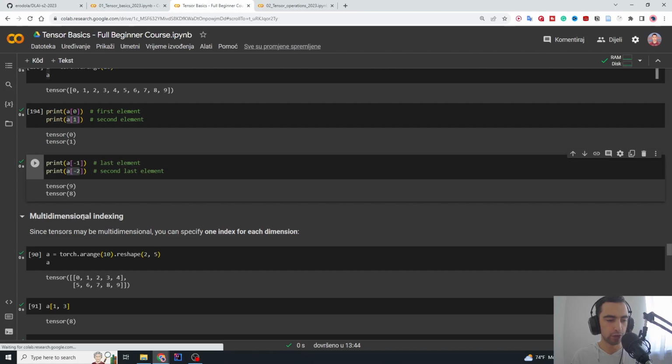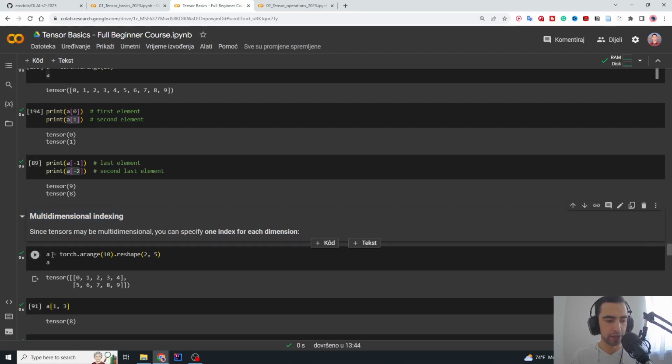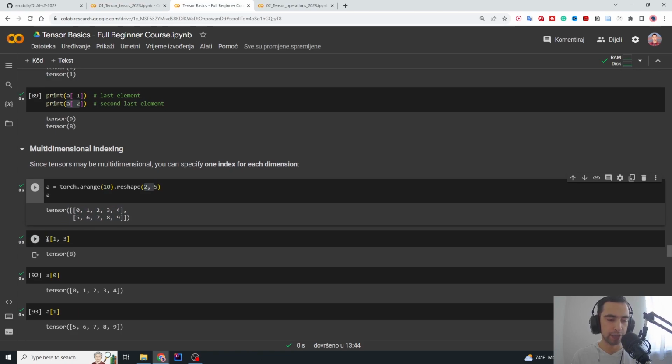We also have multidimensional indexing. So if we reshape our tensor A to be 2 times 5, and this is our tensor, if we want to print the value at index 1, 3, it's going to be 8, because this has index 0, this has index 1, and then inside of this array, we're going to go to index 3, which is 8.